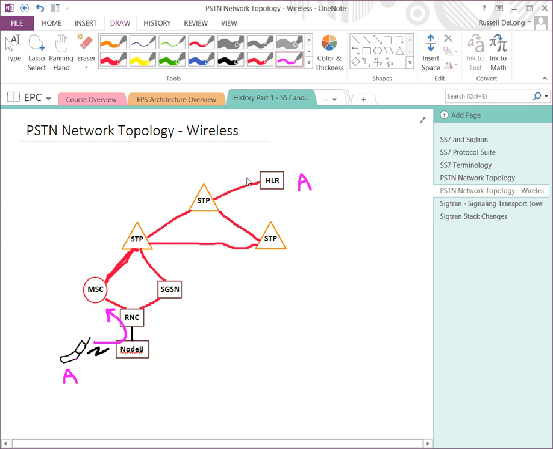He needs to confirm that he has service from an HLR, confirm what services he should have, and confirm his authentication information so that he can prove that he really is subscriber A. Wow, I keep screwing that up, but he is the subscriber that he says he is.